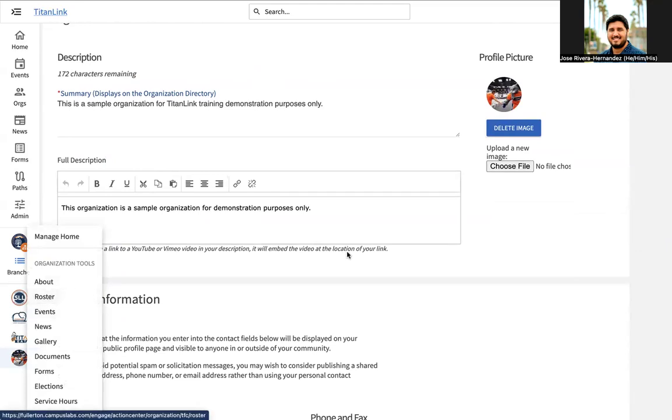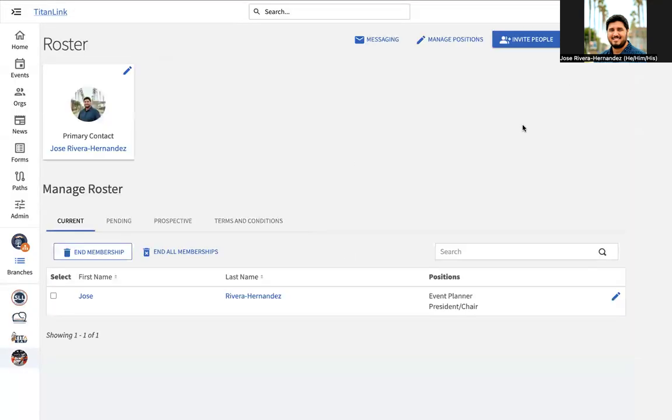All right, so let's talk about the roster now. A couple things with the roster. We are requiring all organizations and clubs to maintain current rosters throughout the year. So, how will those rosters be maintained?